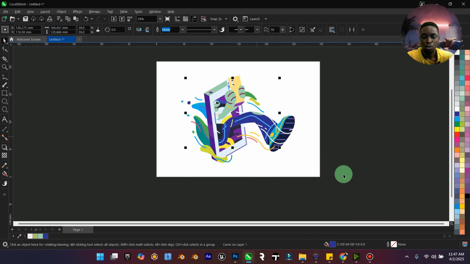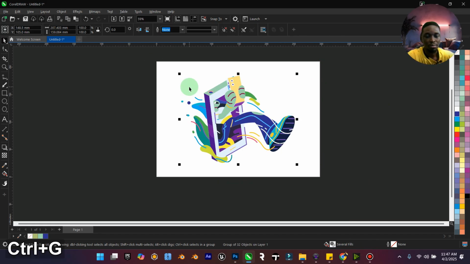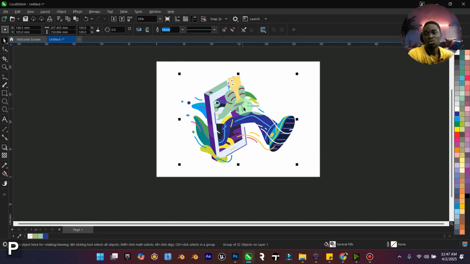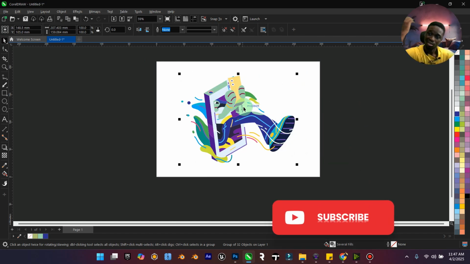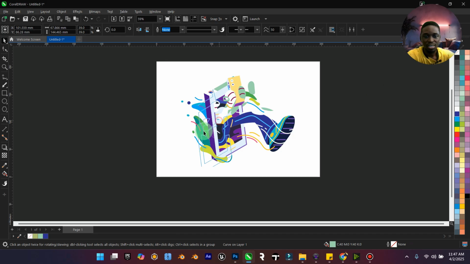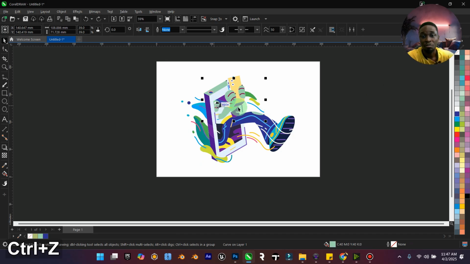First thing first, make sure that they are not grouped. A lot of times, people just export it as a grouped object, and so when they try to load it on Figma, the UI designer will probably have an issue. So make sure it is ungrouped. Ctrl U to ungroup them such that every part is removable.